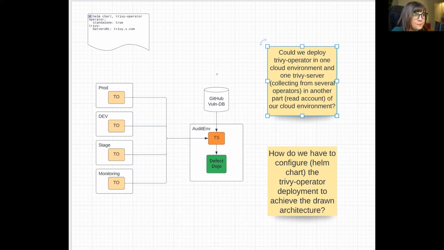And then you have it in a different environment. Exactly. And then you have an audit environment. Yes. STO means Trivy operator and the TS means Trivy server. Okay. So it's like an air-gapped environment. Yes, exactly. Jose, have you worked with air-gapped environments?